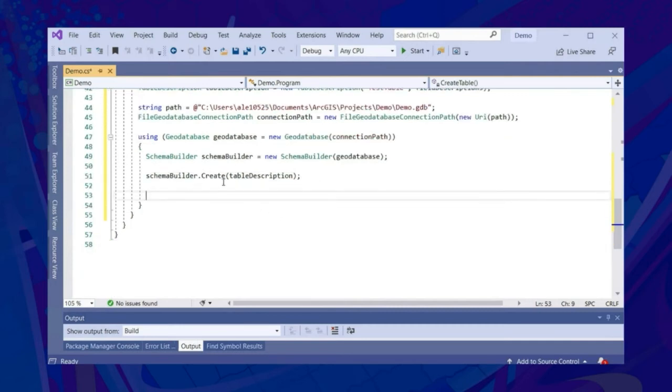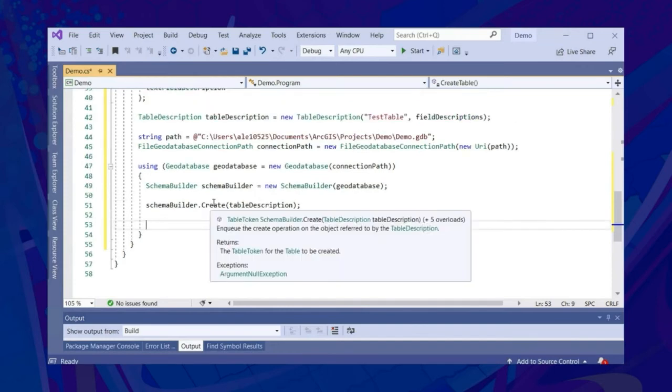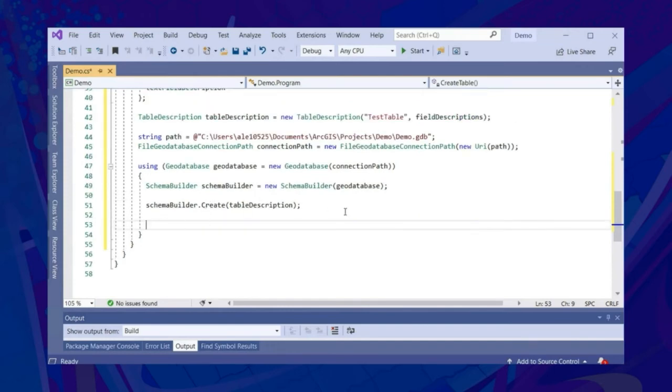Once you call create, this operation doesn't necessarily actually create the table itself. We will have to call another function called build. This build function will perform every single schema operation that we have called. So we can call create for a table description, create for another table description, and create for a feature class description. And this build will perform them all at once.